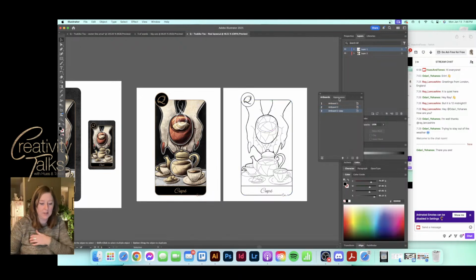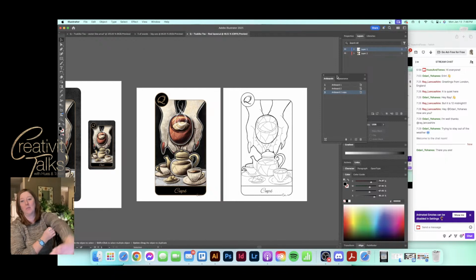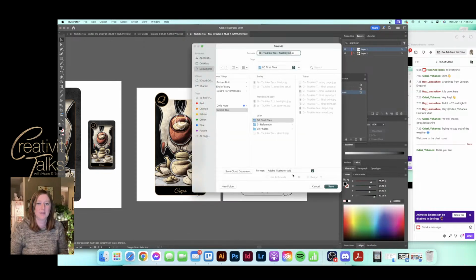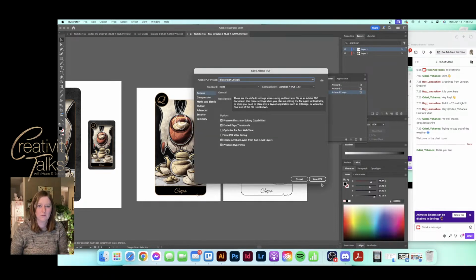You can name your artboards if you like. This one's a pretty simple file, so I'm probably not going to do that here. But if I was doing something a little more complex, like a branding project or something like that, I'd probably name my artboards. But these are straightforward, and every tarot card's going to have the same one. So that's what we're going to do there. So we have one more that we're going to do. So File, Save As, and then final coloring page. We don't want an AI, we want a PDF, and we want it on the third artboard. And I could have done the same thing with the JPEGs. Save.